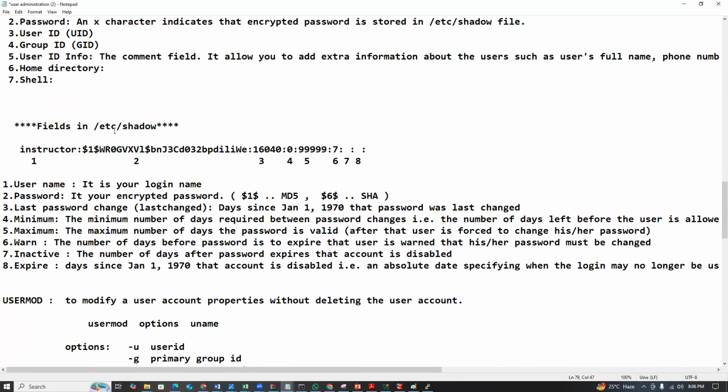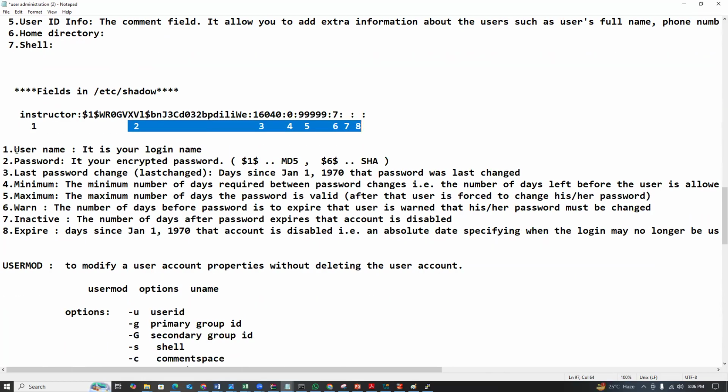Guys, understood? Fields in the /etc/shadow. Shadow is nothing but the password file. So instructor. So 1, 2, 3, 4, 5, 6, 7, 8. So one is a username.